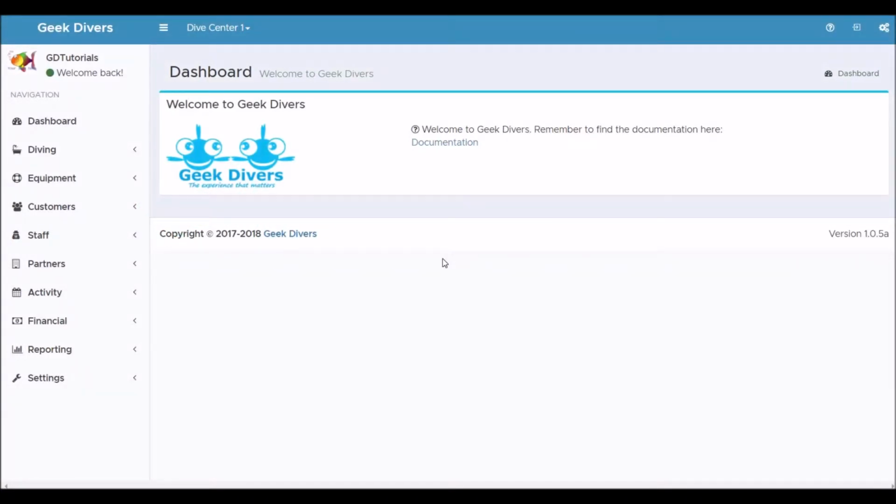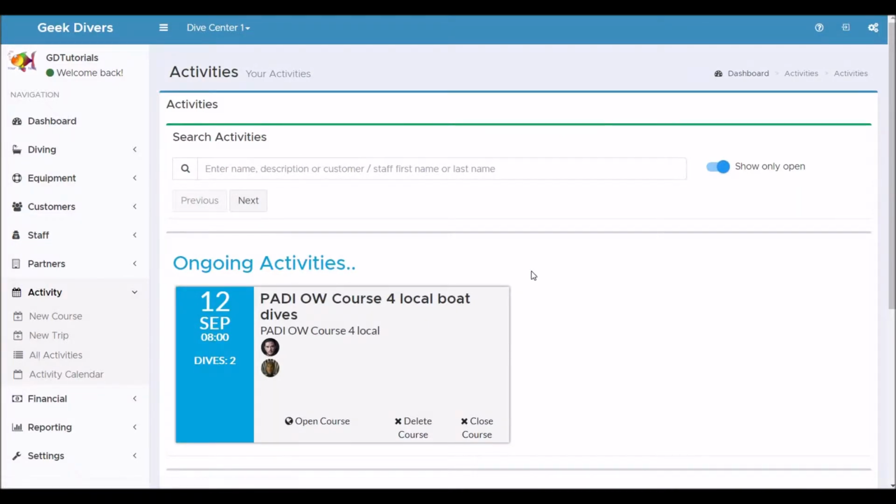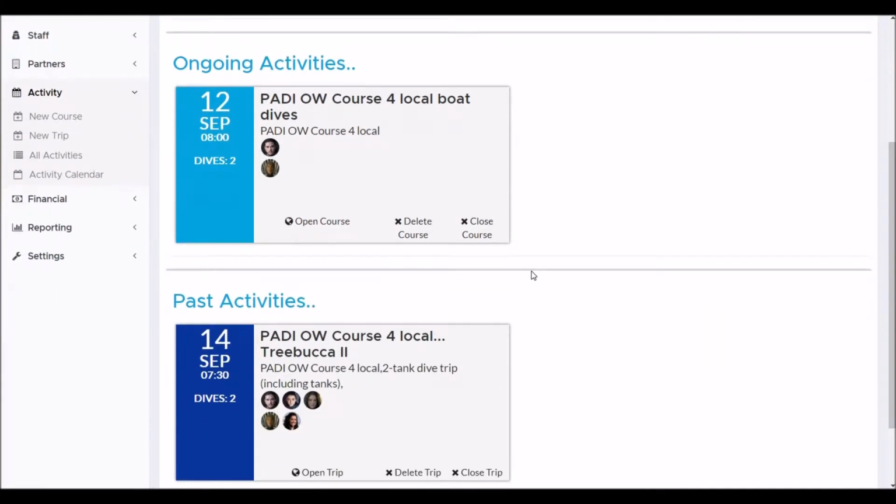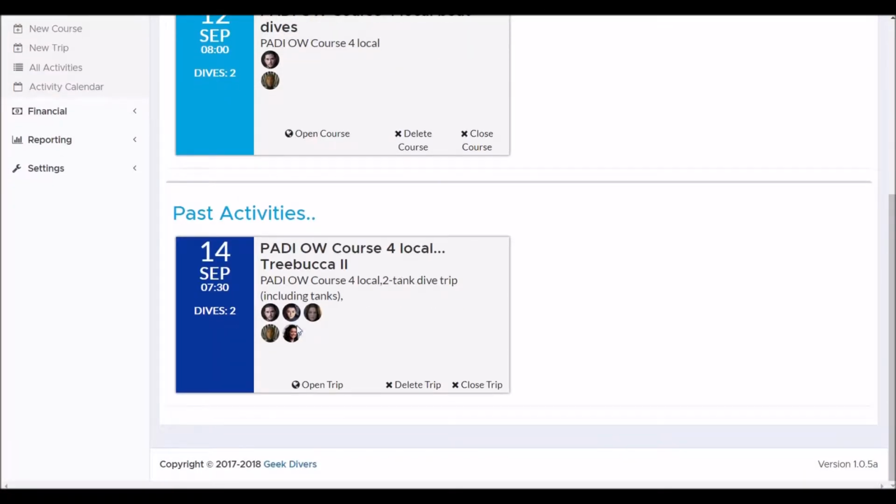In this episode, we'll see how payslips are automatically updated. To do so, we need to go back to Activity and All Activities, just to show you what kind of activities we have still open in the system. So I have a course in light blue and a trip in dark blue. The course is for Jon Snow with instructor Cersei. The trip consists of the course with Jon Snow plus 2 fun divers with Tatiana.